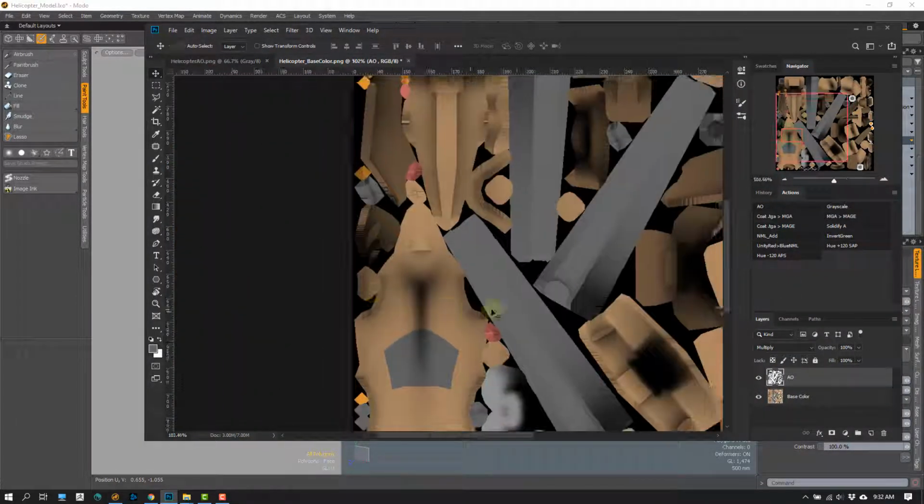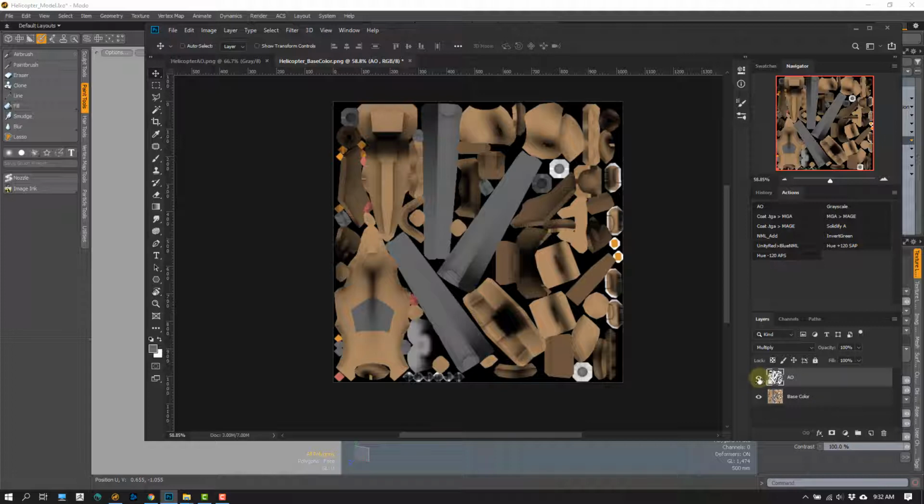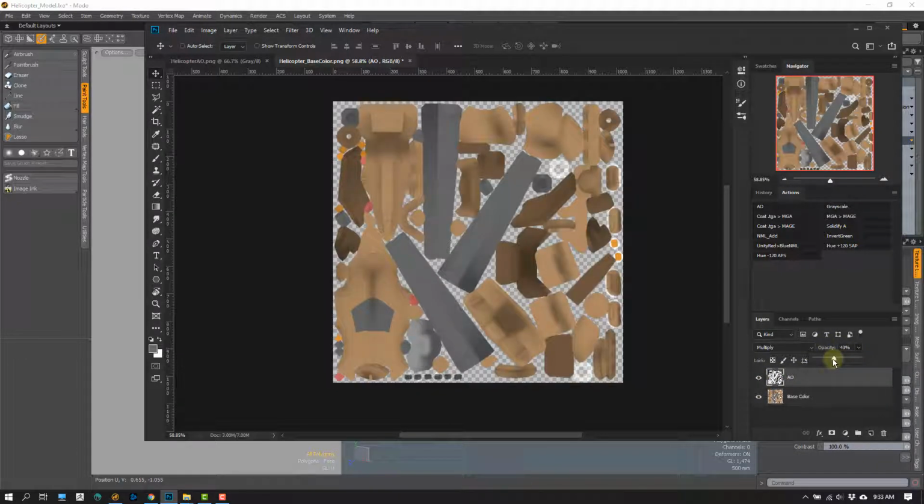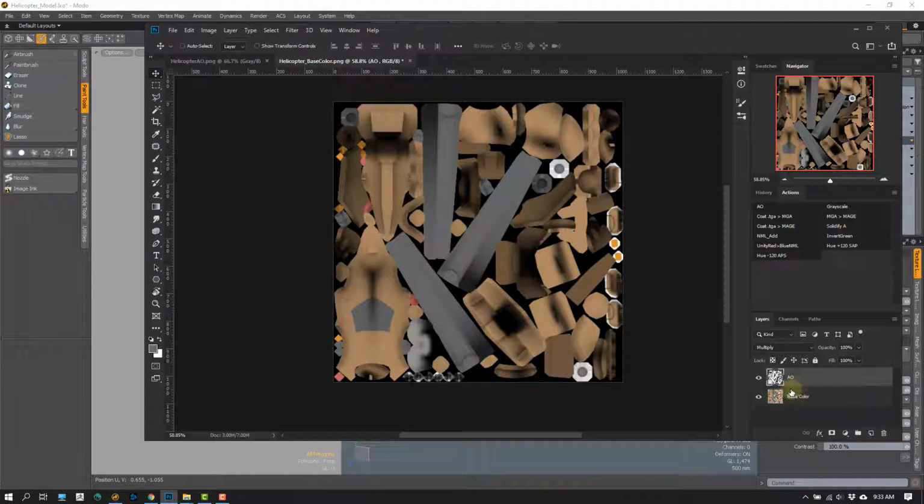So again, I would have a working PSD that would have this layer as a separate layer, this AO layer that you could turn on and off. Maybe I don't need it to be this intense, so I can drop the opacity a little bit, so now it's not as intense. But again, that's something I'll leave up to you. But again, I just recommend keeping a working PSD that has all these layers.